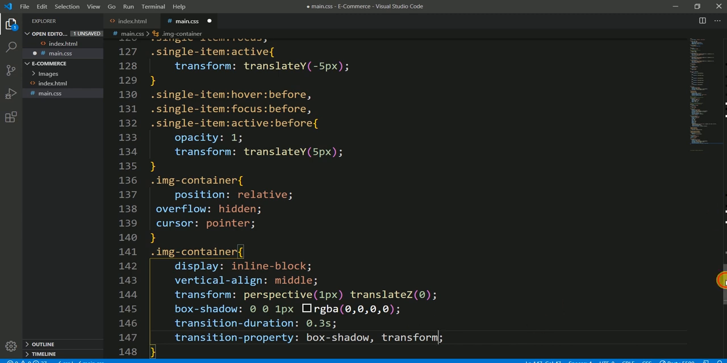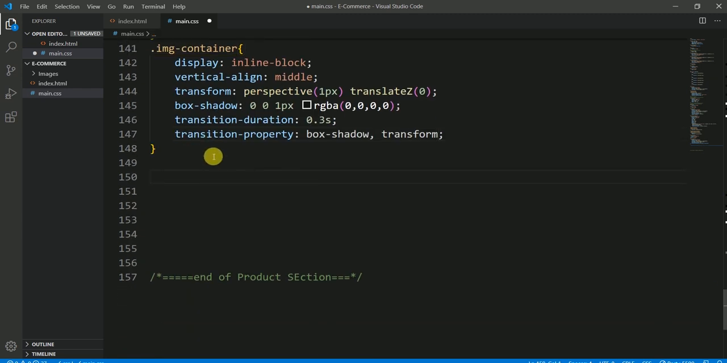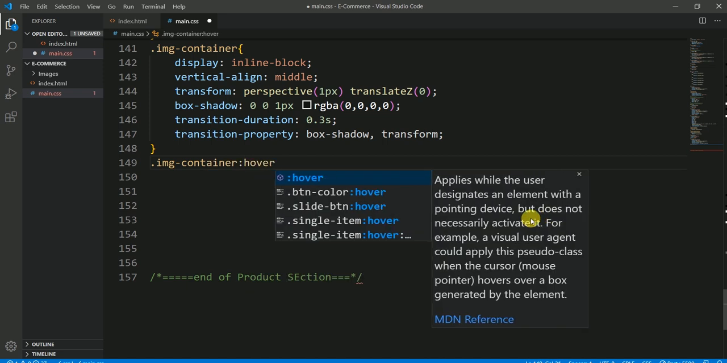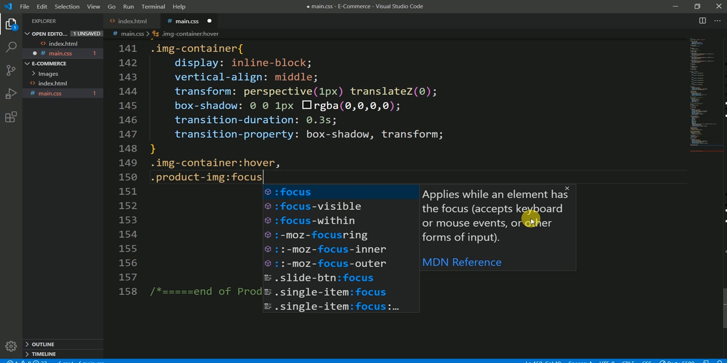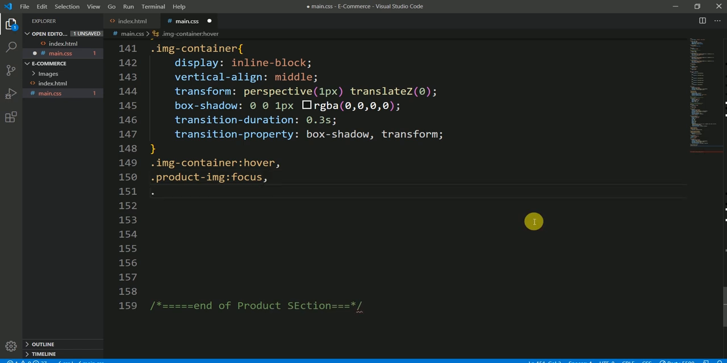Now let me bring it here, and let's use the image container class for the hover effect when we hover over it, and then let's use the product image focus for mobile devices, and then product image active.